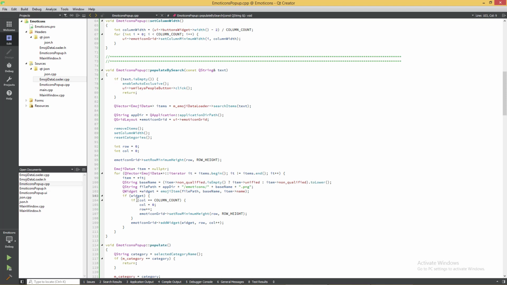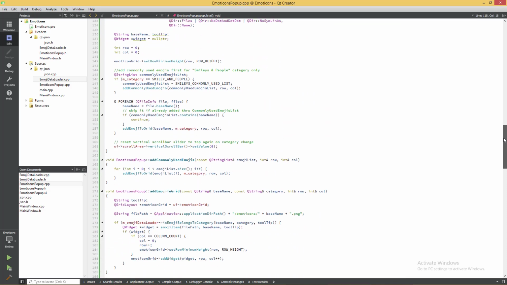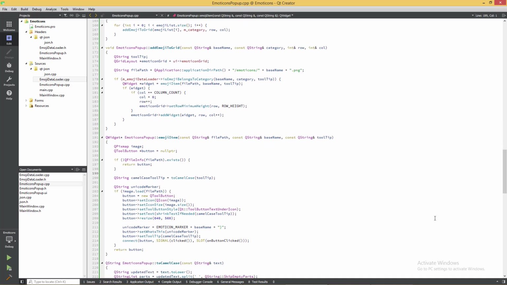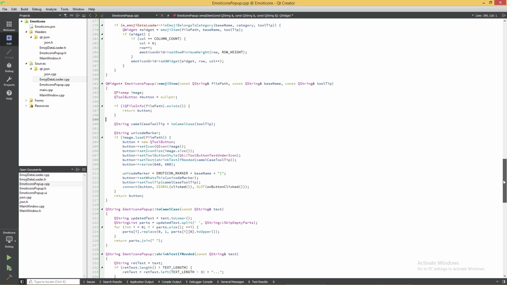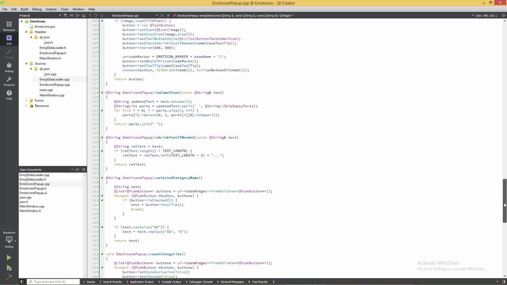Over here I am setting the row height, etc., and adding these widgets into the grid. So these are the two main functions, populate and populate by search. All other functions are supportive functions. As you have seen, the add commonly used functions I have explained earlier. Add emoji to grid I have explained earlier as well. Emoji item is just creating the QToolButton widget, and this is the category.